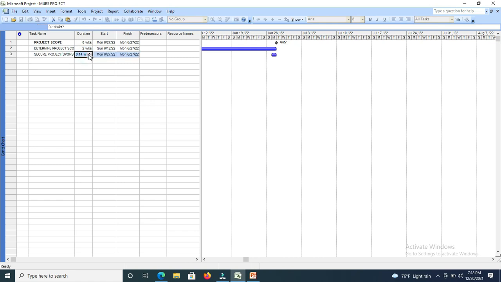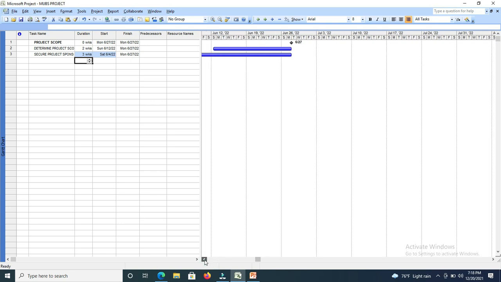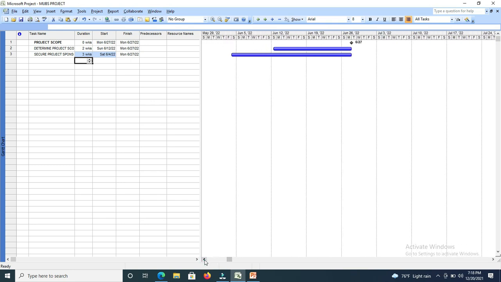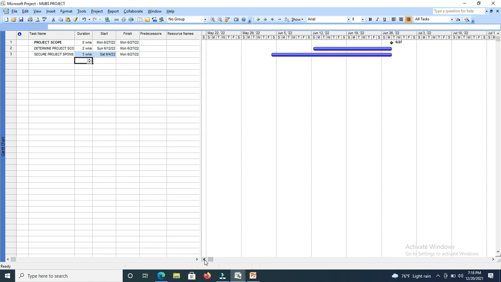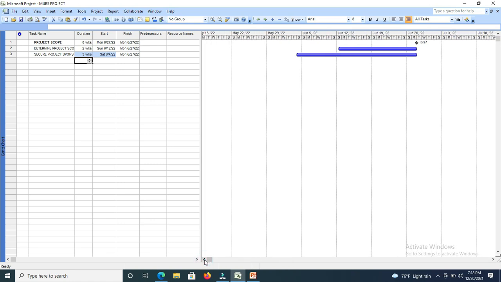Now if you look at the bars, they are moving backwards. They are all starting from the finish date, the 27th, and moving backwards. The reason being, we selected schedule from finish date. They are all starting from the end date. At the end of it all, we shall be able to determine the start date of that project.